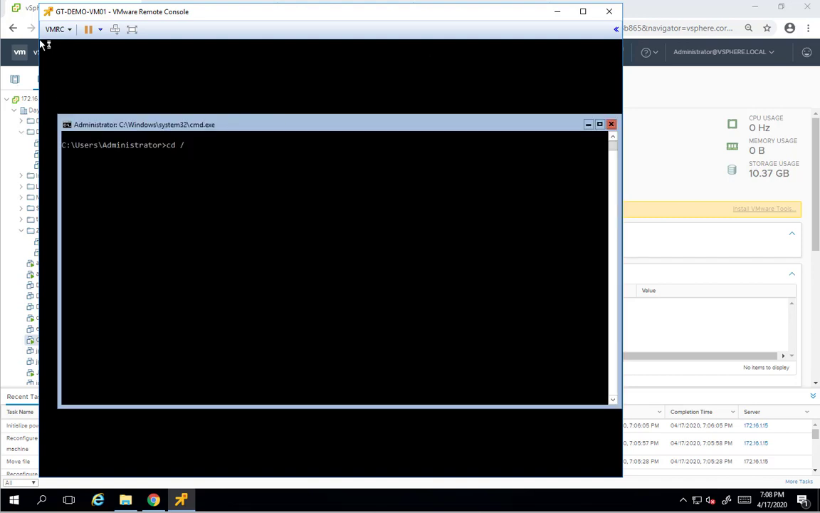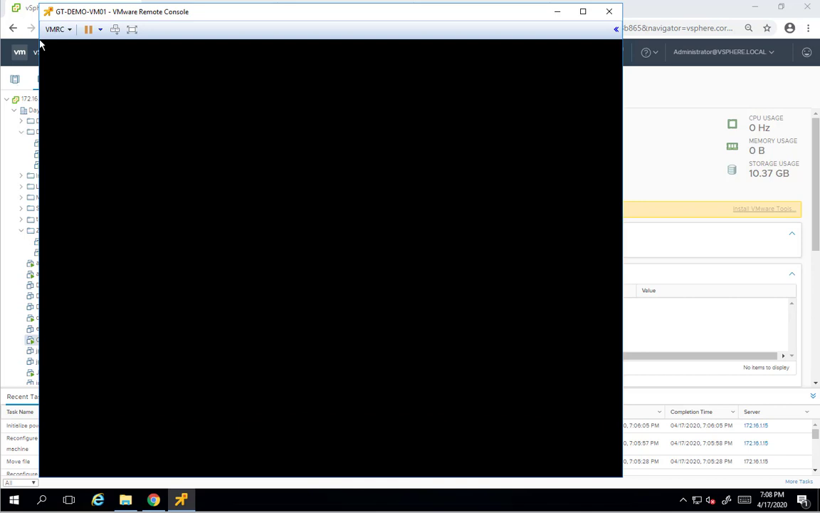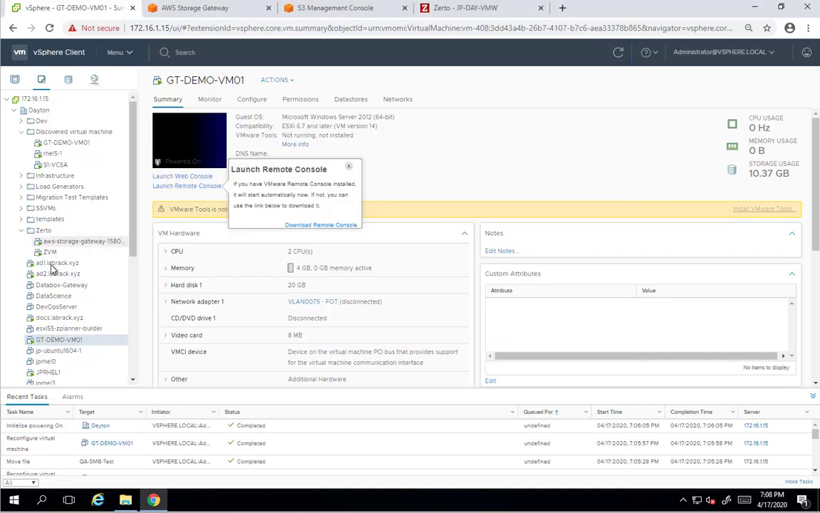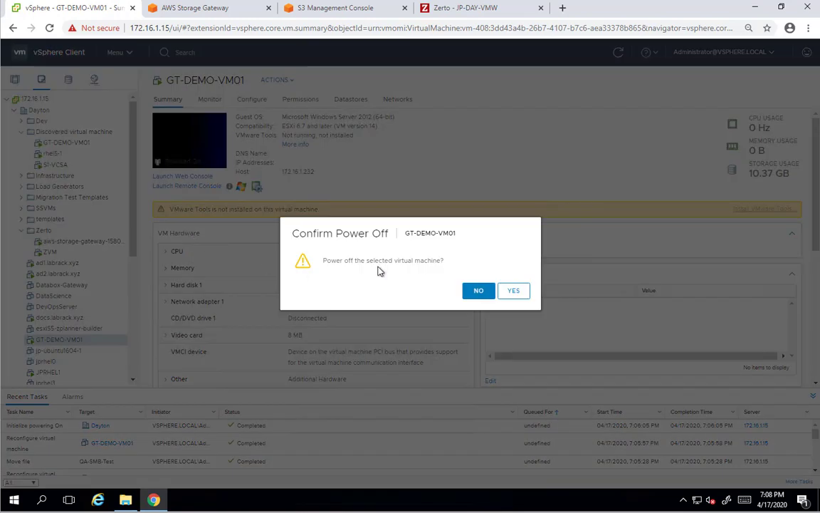Right, there we go. I've got to log into my very light Windows installation. Now that I'm done, I don't need this anymore, so I'll just power it off and delete it from disk, because this was just a demo.